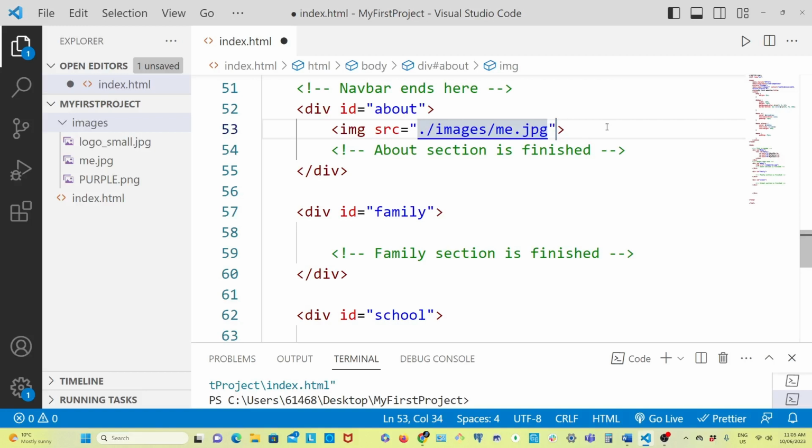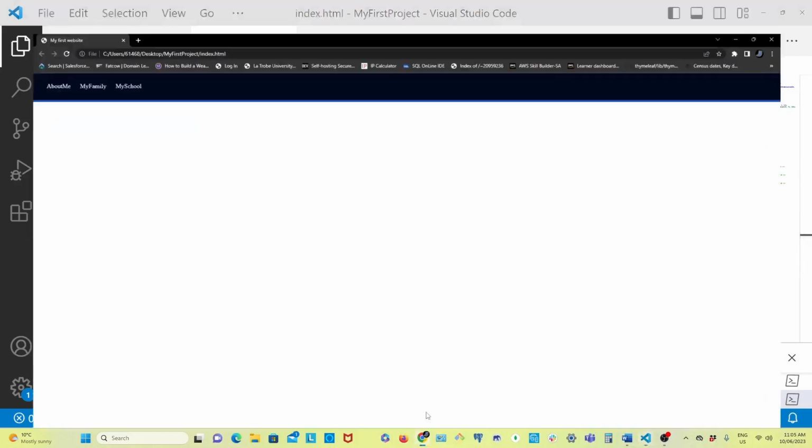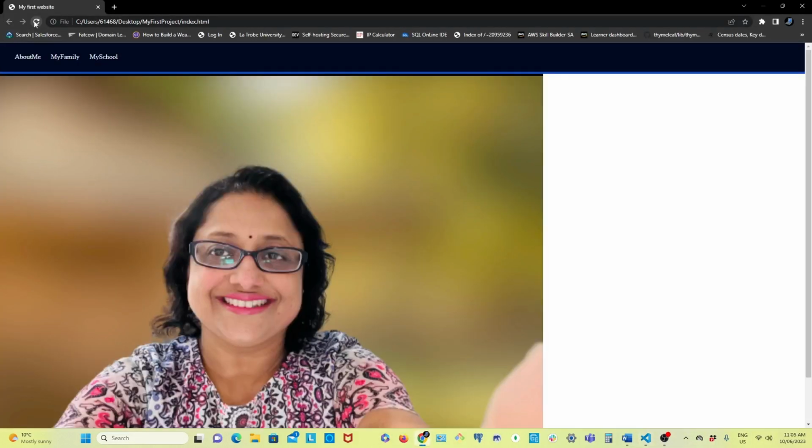This is my picture, I know that one. So now the img tag is done. The img tag and the source attribute are mandatory to put your image. You can put other attributes as well here, like alt and so on. I'll talk about that later on. Now Control S to save, and if you see your page, I'll just refresh it. See, the image has come.